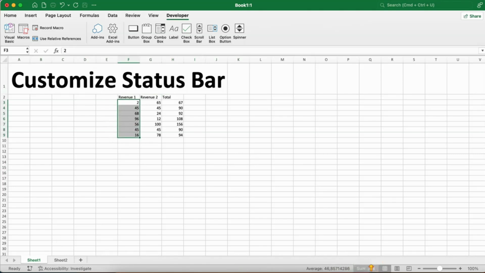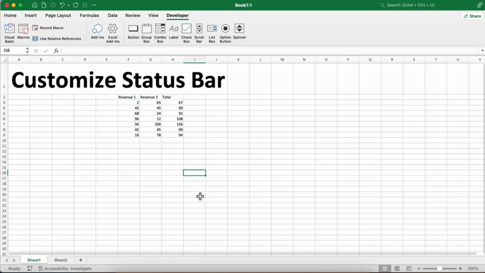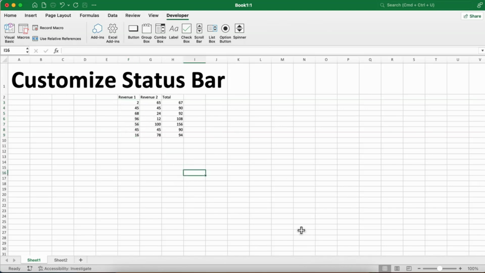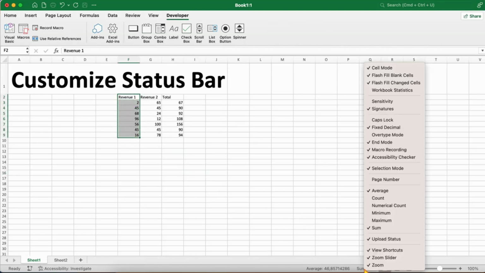You can see that the status bar shows the sum is 320, the average is 46, but what if you want to customize this bar to show other information like count, min, or max? It's super easy. Just right-click on the status bar and a menu will appear. From there, you can select the options you want to display.